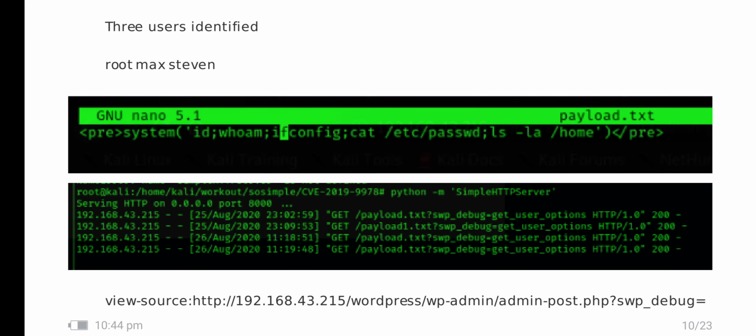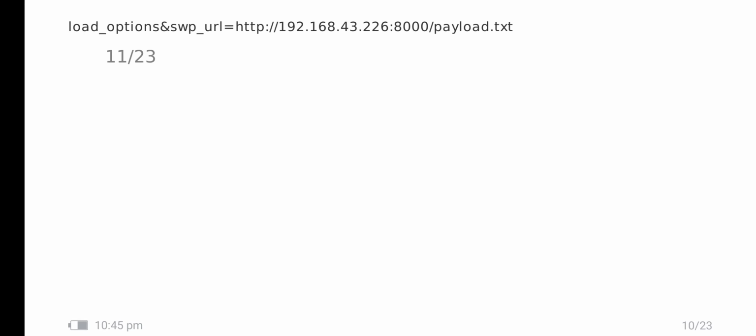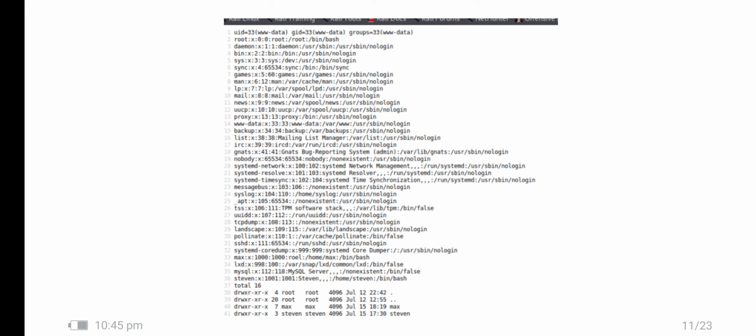This is the code, and I have modified it again: id, whoami, ifconfig, get access, open this passwd file and ls -a of home. So the exploit ran successfully. Yeah, this is the POC for my given exploit.